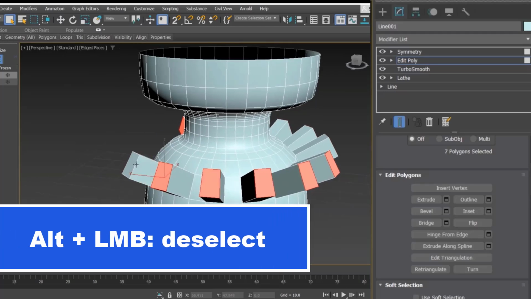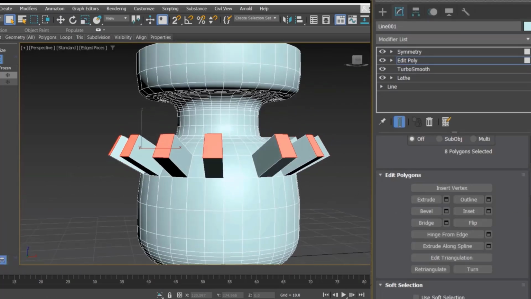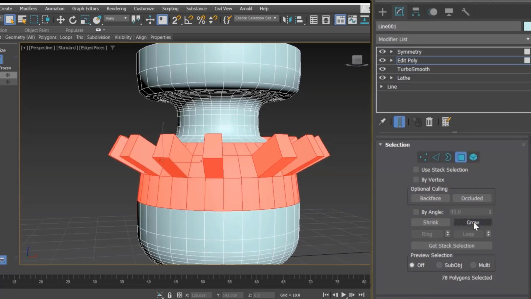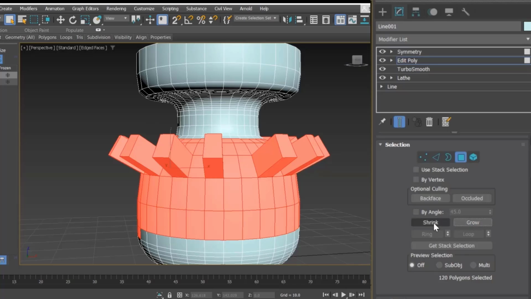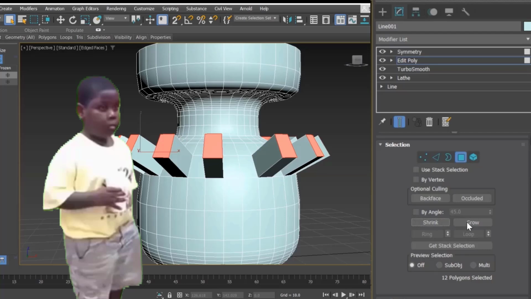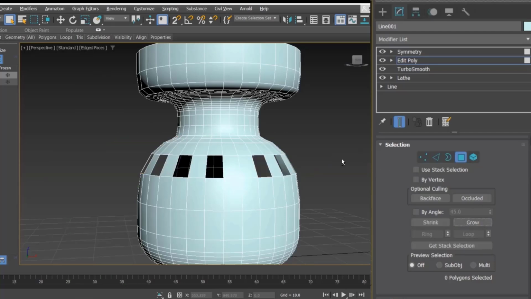Now come here and use grow. What happens when you select grow? Your selected area will grow like this. Like this. See, it's growing. If you select the opposite button, which is shrink, it shrinks. Grow, shrink. Grow, shrink. Grow. Now let's delete it.